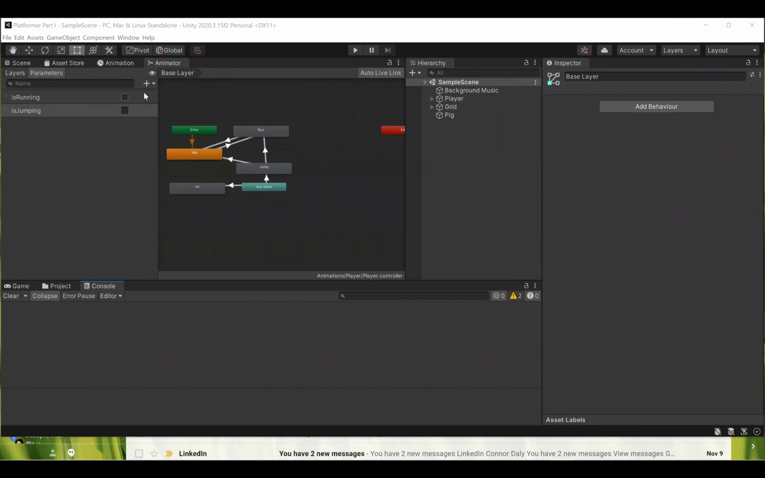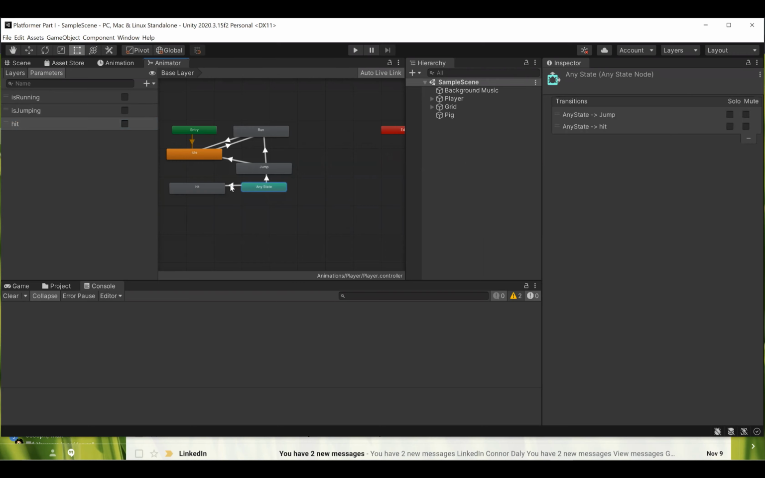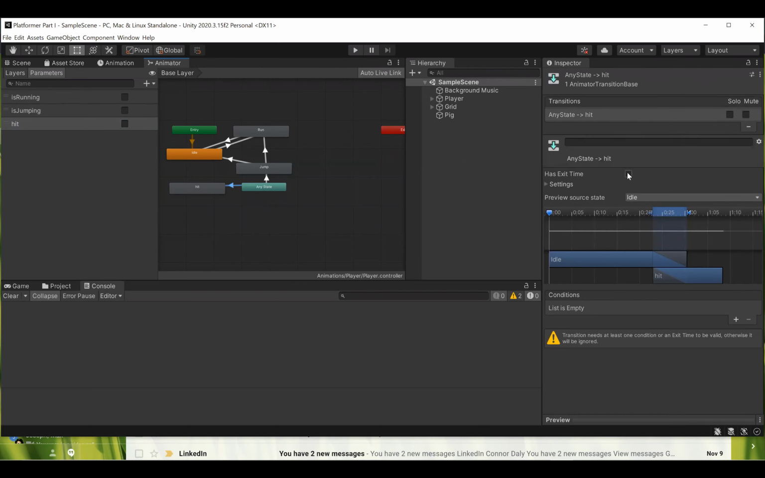All right, sorry about the technical difficulties, but now we'll add this parameter that we had earlier, the Boolean hit. We'll add that, and we'll make this transition happen. First, we'll have it not have exit time and drag that so it's closed. And then we will make it so that it happens when hit is true.